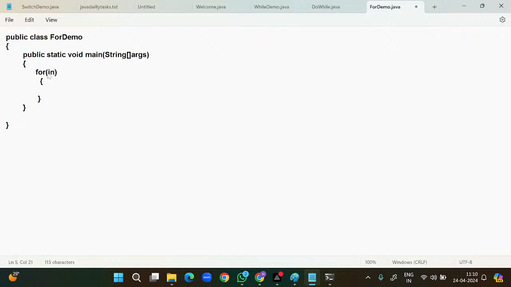Now the first statement is the initialization: int i equal to 1. After that, the condition: i less than or equal to 10. And the third one, increment or decrement. So I have successfully taken all the statements in one line only.